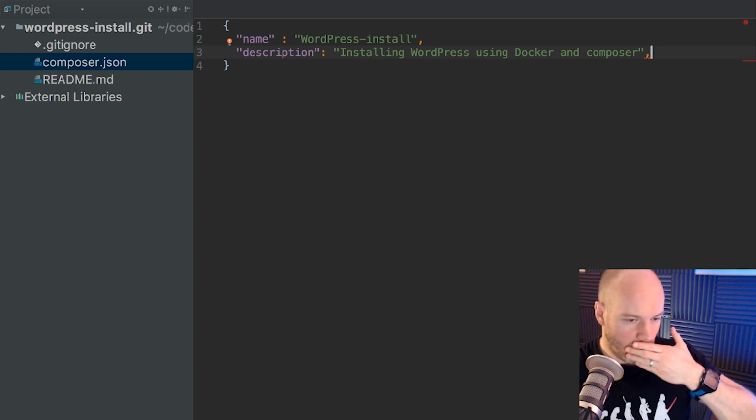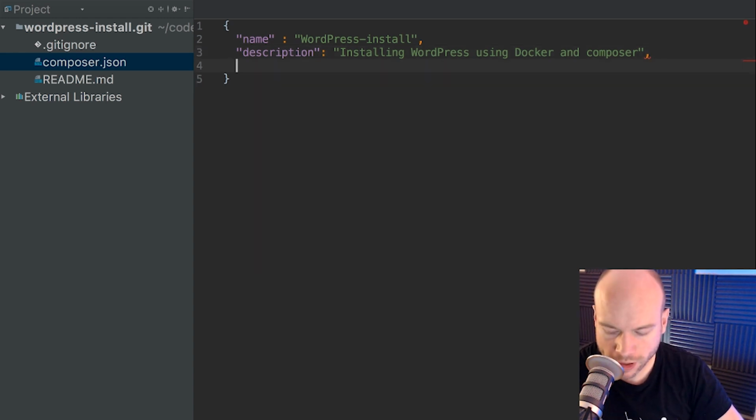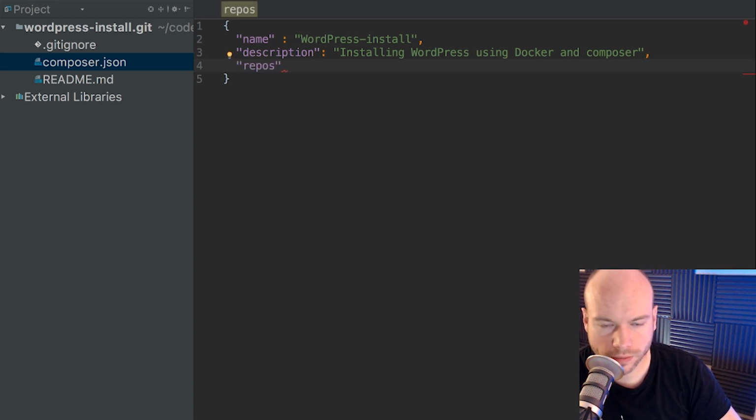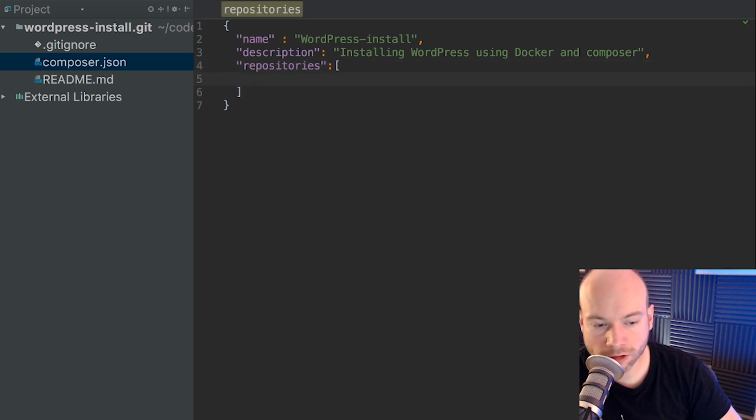And then, excuse me, we need to have another line called repositories. Repositories, like so. And that is going to be an array. Boom, like that. And that array is going to have a type, because I suppose one thing I should say is that we will use this fantastic repository that we can use called wp-packagist. Is that the right word? I'll show you.